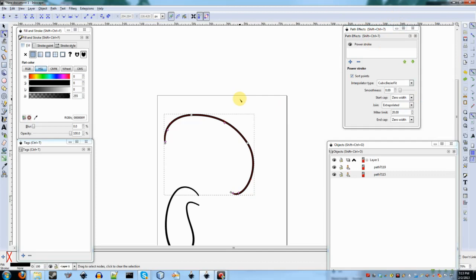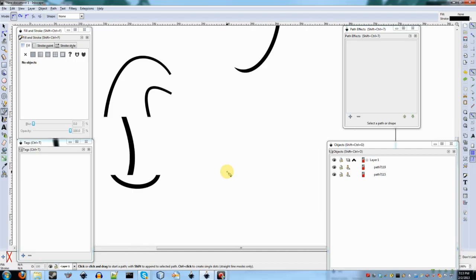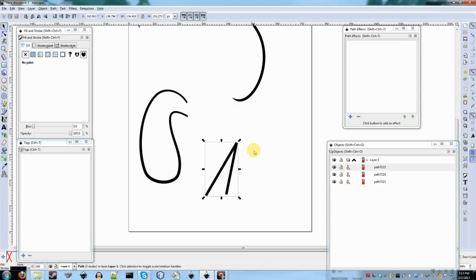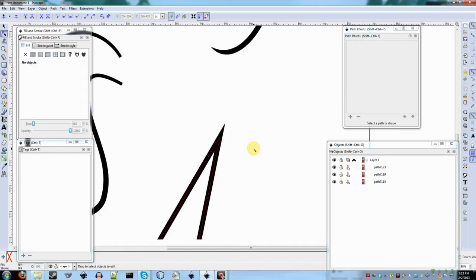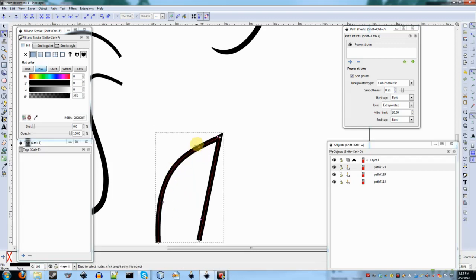Another really nice thing about power strokes is that it gives you 2 extra join modes. One is this extrapolated mode and one is extrapolated arc. Basically, if you have a really sharp corner like this, and let me pull this up size-wise, and if I add power stroke to it, with a regular miter, for instance, let me do something like this.